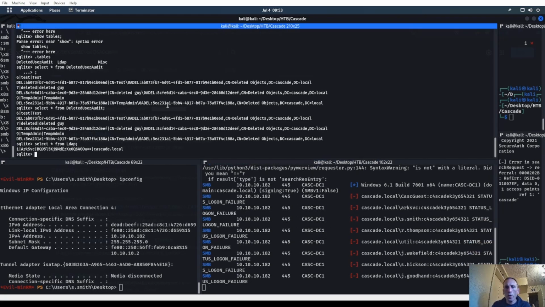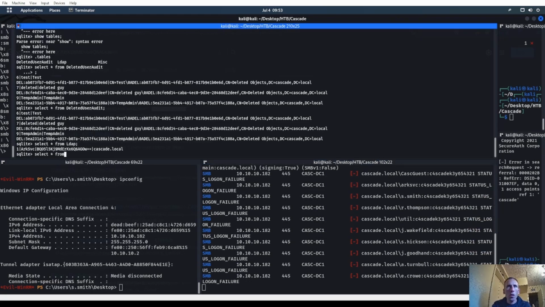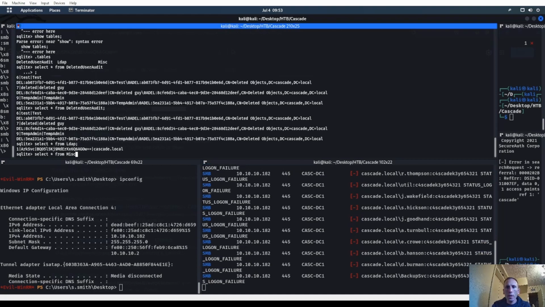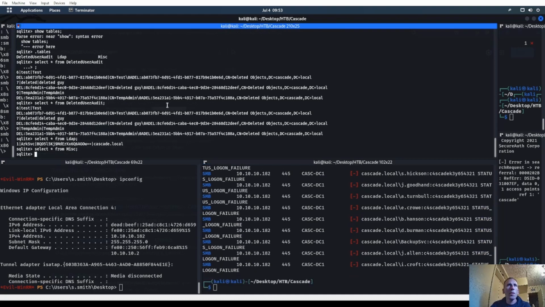And we also had a miscellaneous, so select star from miscellaneous. Nothing. Okay, so there's nothing in miscellaneous. Nothing came back over here. All right, you have the key. You need the IP, I believe.